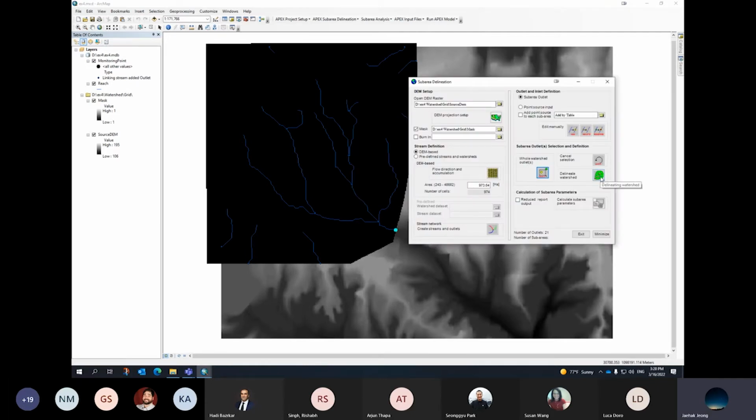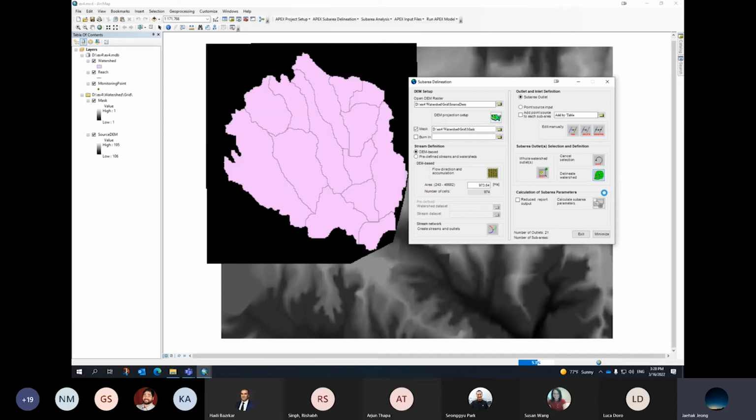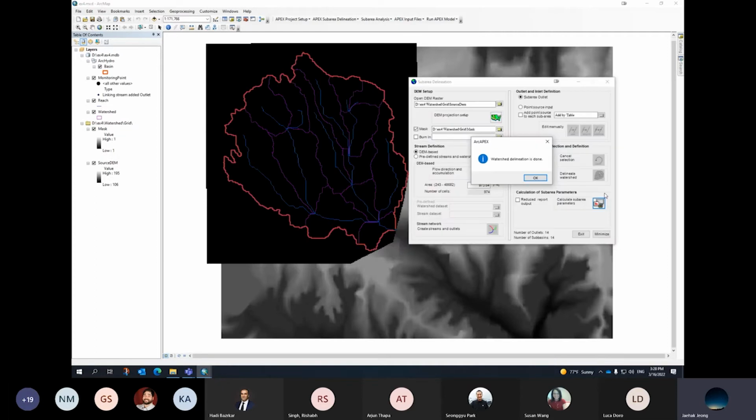Now you see the delineate watershed button is activated, meaning you can click it. Then Arc Apex will use that point as the outlet of the watershed, and anything that does not drain into that point will be removed from your watershed model. If you remember, we had a few pieces of channel lines going outside the current watershed boundary before we did the delineation. But now they are all gone because they don't flow into this watershed outlet point.